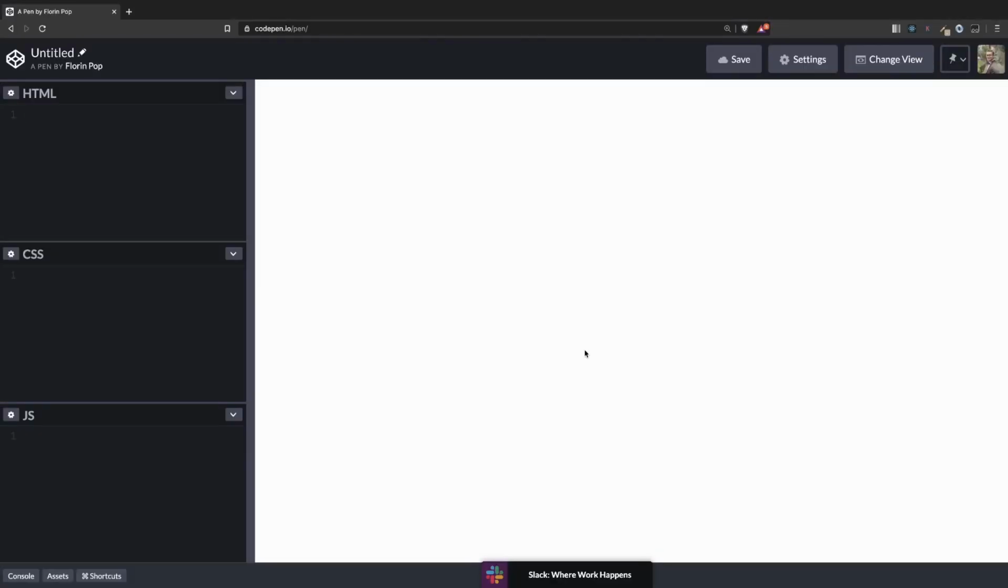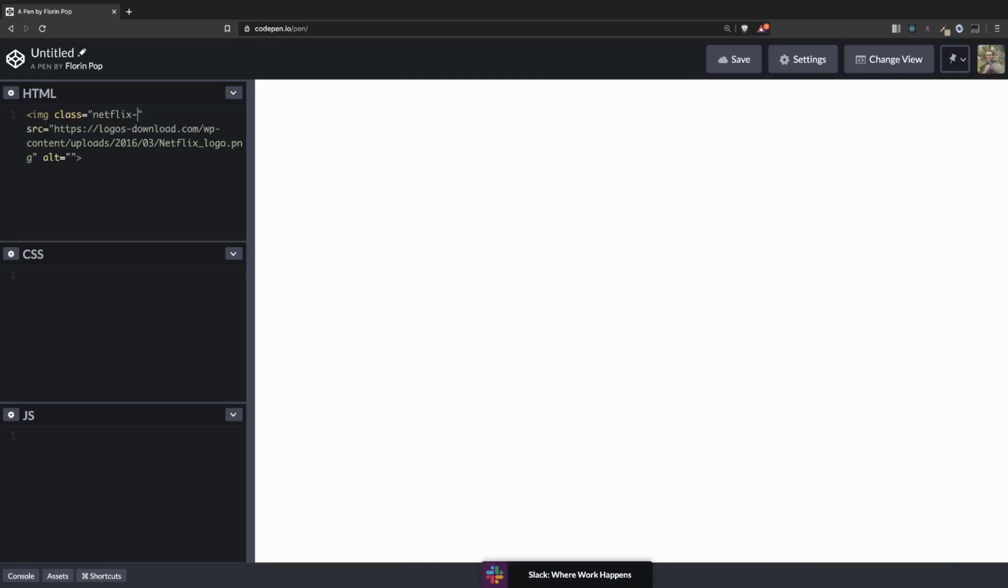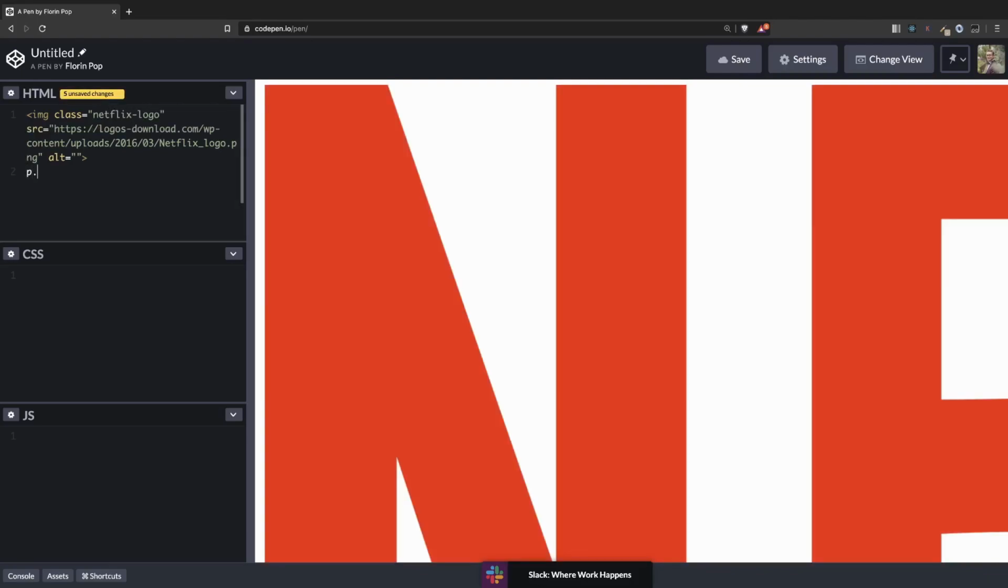Alright, so here we have a new CodePen project. First, let's add the logo and the text underneath here in the center. So we have an image, and I have the PNG file here. Boom. Oh, that's pretty big. Let's add a class so we can target it in the CSS. Call it netflix-logo. And underneath, let's add a p tag with the class netflix-text and say mobile navigation, something like that.